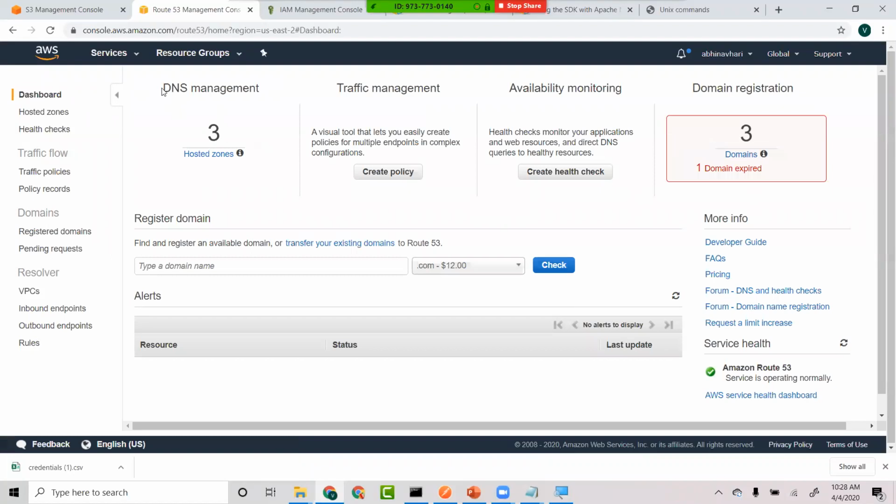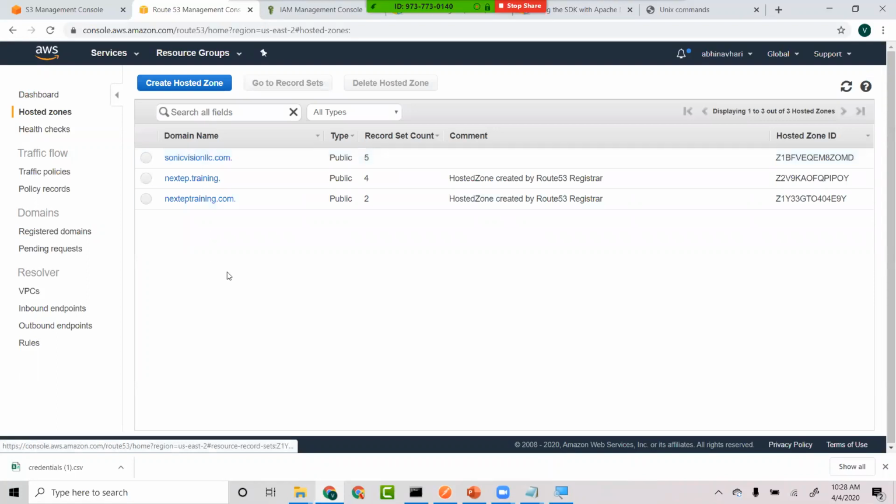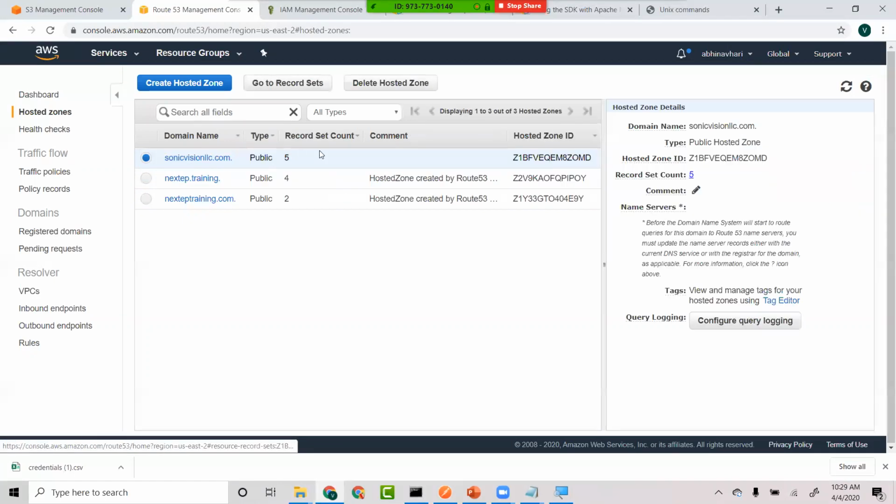After the registration process is complete, click on your hosted zones or go to the dashboard. It will show you here in the DNS management. Go to hosted zones. Since you chose Route 53 as your domain registrar, you registered your domains through AWS Route 53, it will automatically show up here. I will take sonicvisionllc.com as an example, and I will show you how it looks.